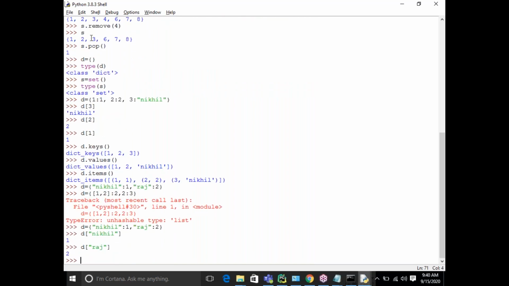Mutable data type means a data type that can be changed, that is not constant. Tuple is constant, so it is immutable. String is constant, it is immutable. Numbers are constant, they are immutable. Numbers, string and tuple, these three come under immutable data types. List, set and dictionary, these three come under mutable data types. Remember this point. Very clear, very important.